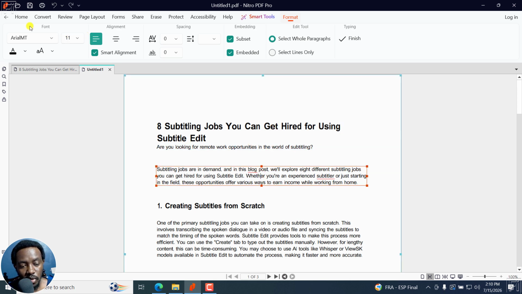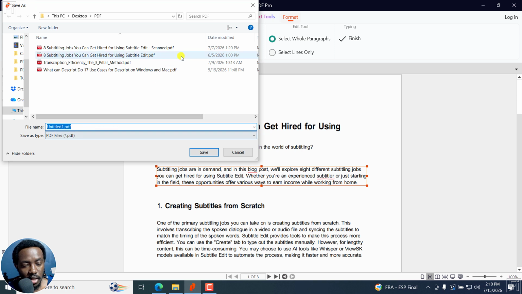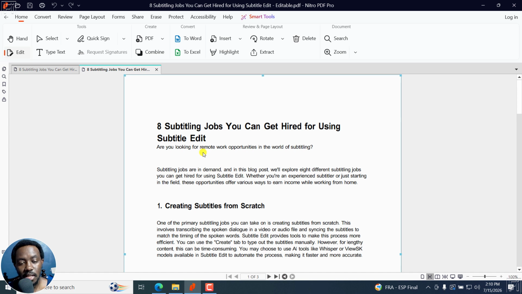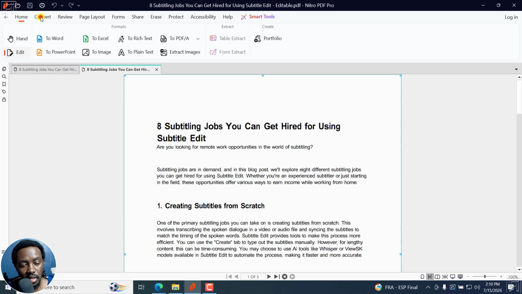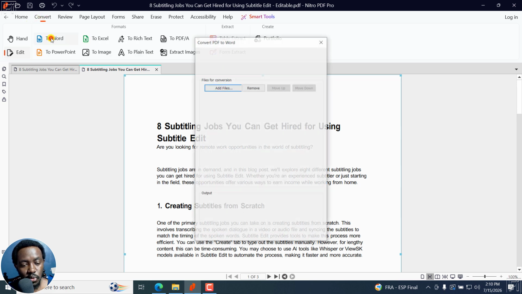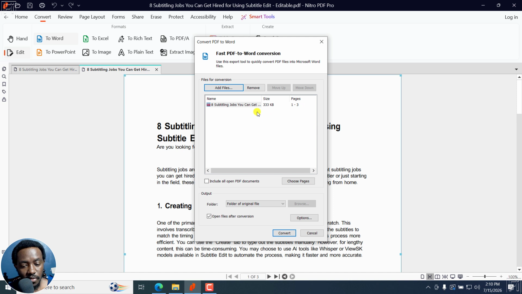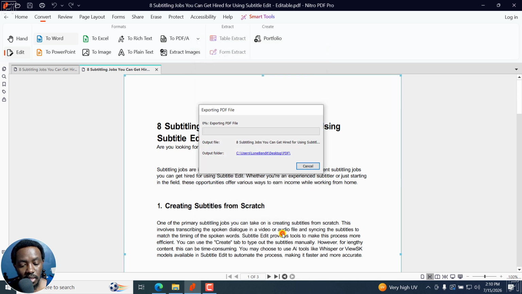But for this video, we first of all go to save, and then we can just select this title we have here and make it, let's call it editable, and then click on save. Now once we do that, the next option is to convert to Word. The option to convert is here. If you cannot see it, you can also come here to convert to Word, and the file that is there, you can see it right there, is what I want to convert. And then I'm going to the same folder as the original. Now that's all I need, and then click on convert right there.